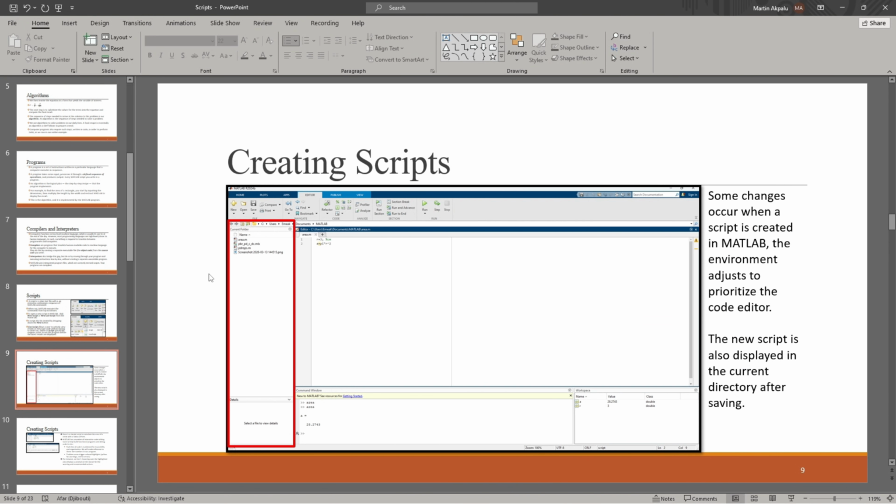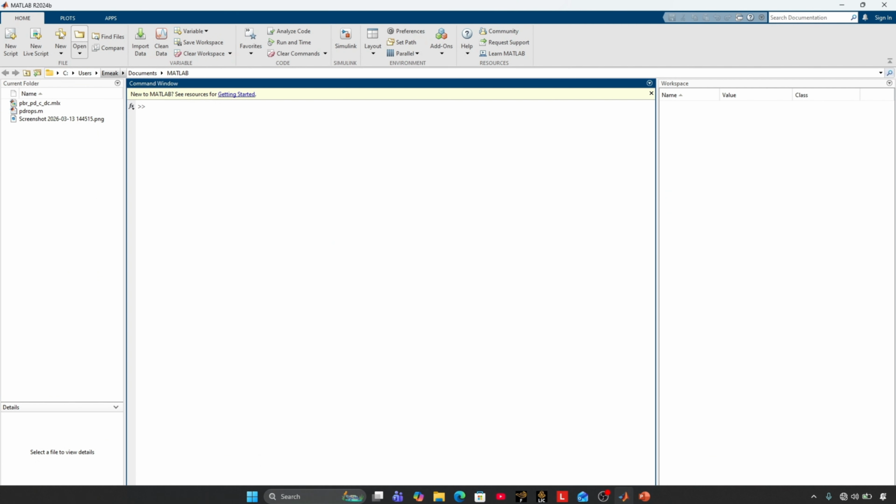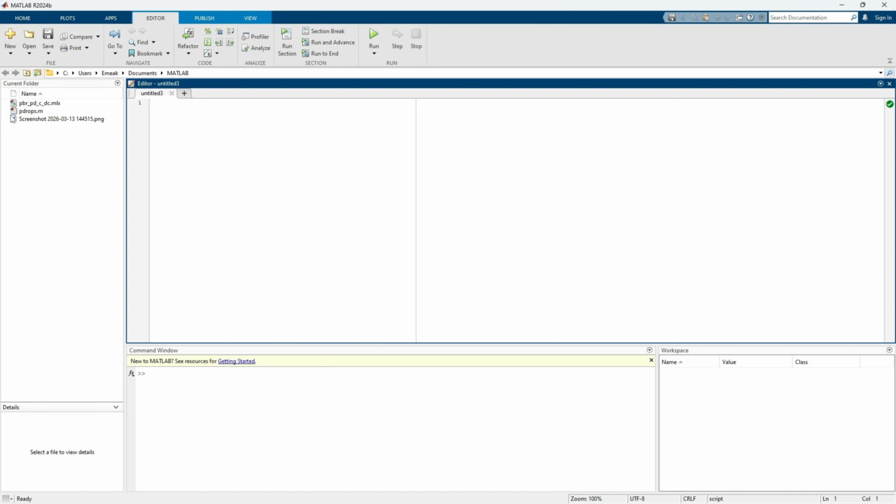So we're going to create our first script. Now, one thing you notice when you click on new script is that the MATLAB interface changes, right? The environment changes, the order changes because of the editor. Now the open tab says untitled, that means the file has not been saved. So this is supposed to create a file, but because the file has not yet been saved, it's untitled for now.